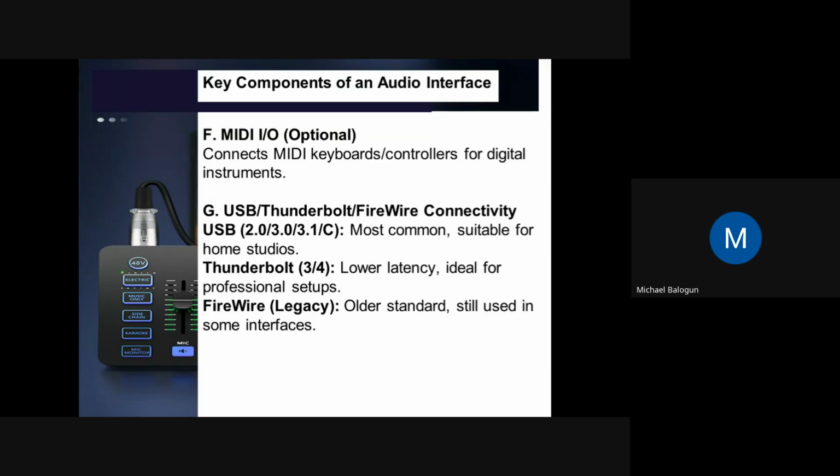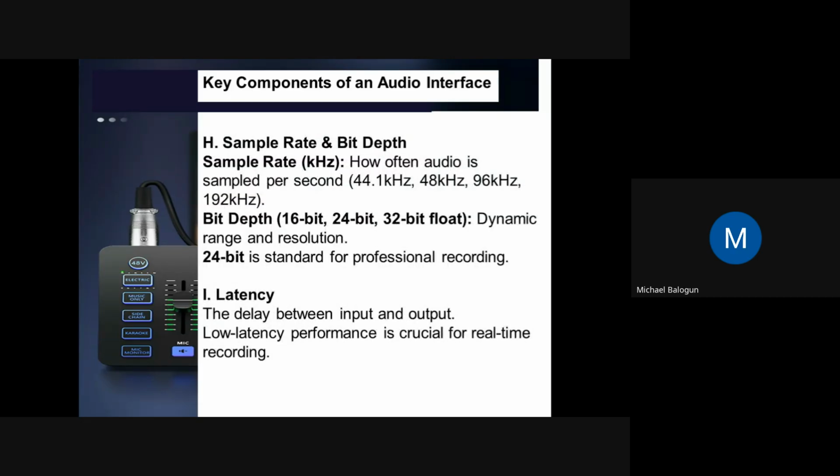So then we have Firewire too. Firewire, though, is an old standard. I don't have a Firewire cable. It's going to extinction now. Some people still use it, but it's going out, replaced by the USB, the Dante, and all of that. We're coming to that. Sample rate.